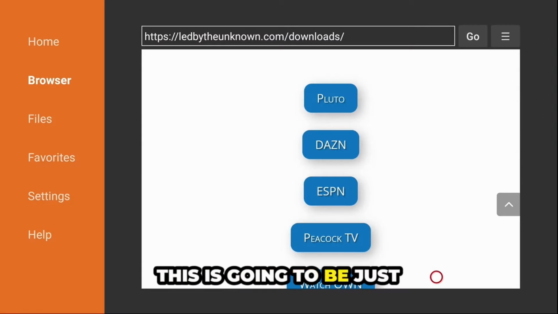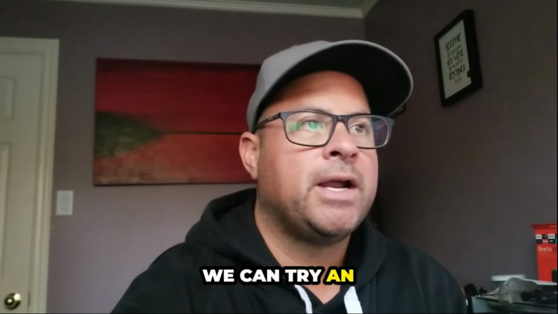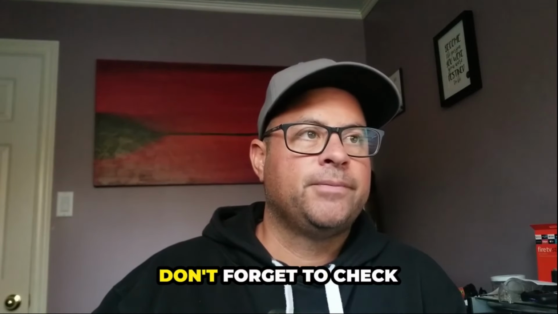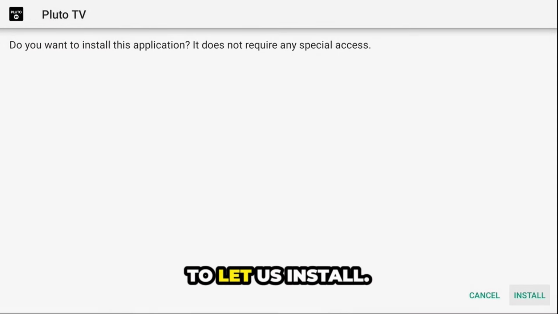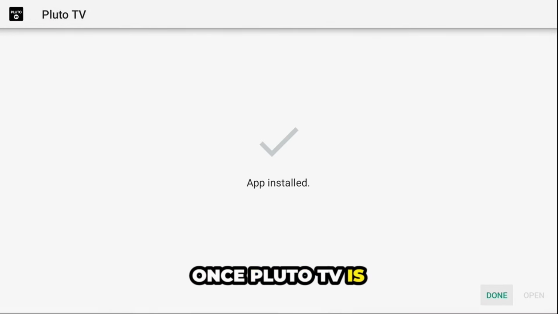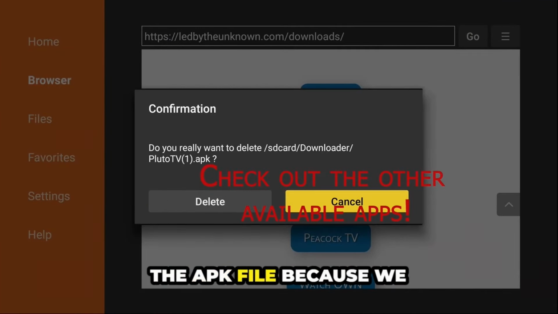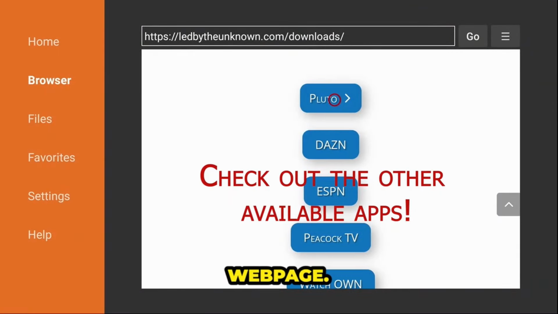So guys, this is going to be just a quick demo on what we can download. So let's try here under the movies, TV shows, try an application called Pluto TV for free movies and TV shows, some live TV at that also. And don't forget, check out the other ones that are available. It's going to come down to let us install. Once Pluto TV is installed, we click done, and then we can delete the APK file because we no longer need it that we downloaded from the web page.